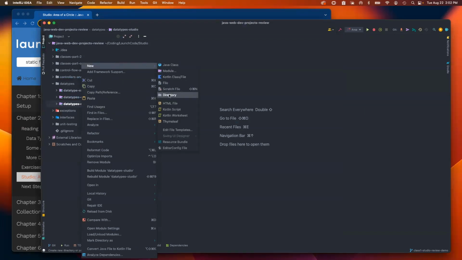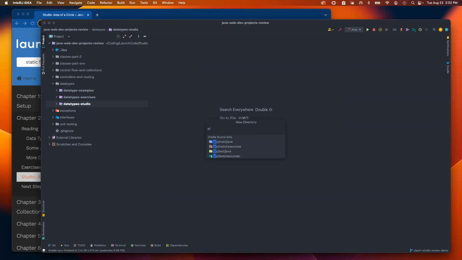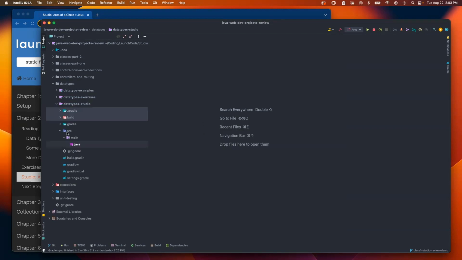So I'm going to come over here and right click on data type studio and say that I want a new directory. And I can do this all at once. I can say source main and Java, just like that. And then you'll see that it created all of those, source main and Java.